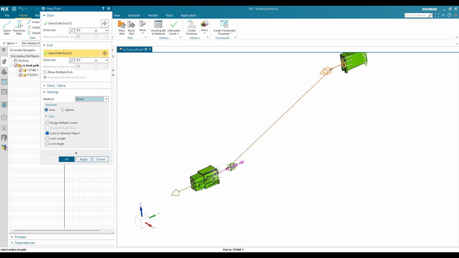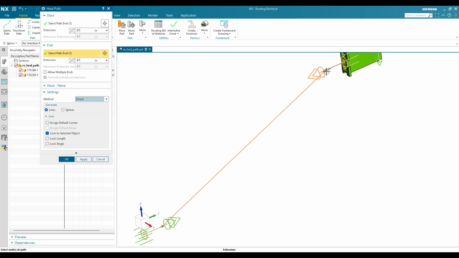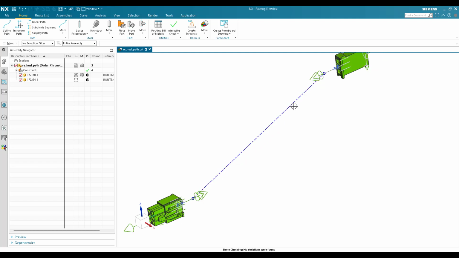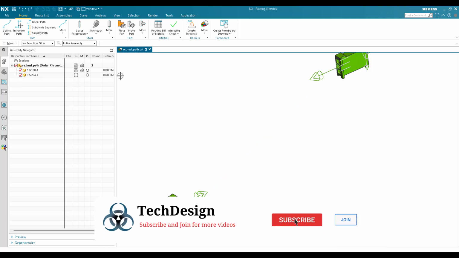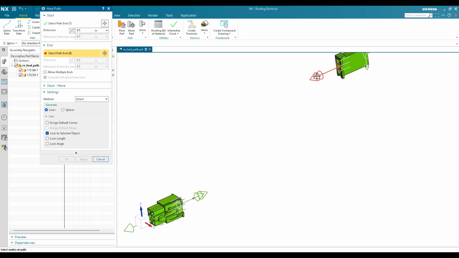Direct is nothing but a direct line between the 0.5 extension on one end and the 0.5 extension on the other. You can see there is a direct line which will be generated. Once you click OK, you can see the path is being created. So this is the direct method, and it will be connected directly. Now I'll hit Control Z and go to heal path again, with this as my start point and this as the end point. This is how direct works.